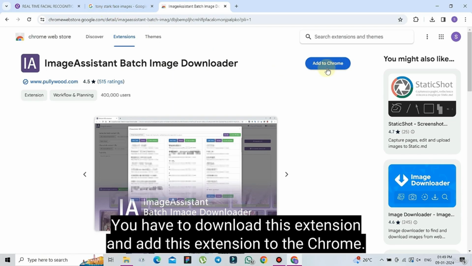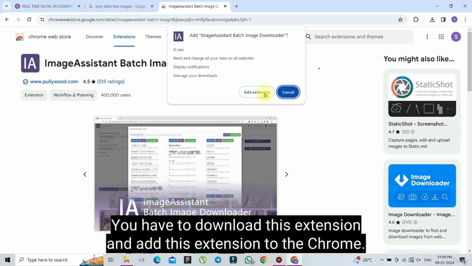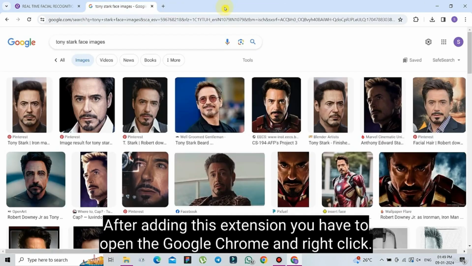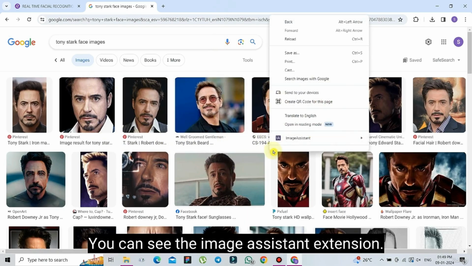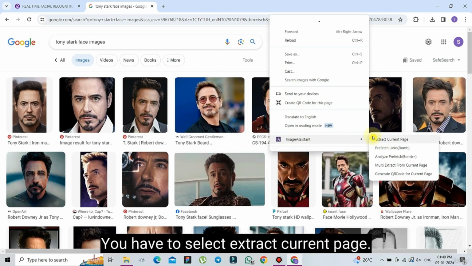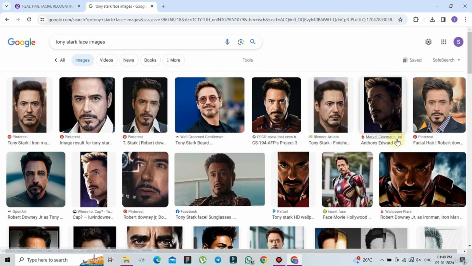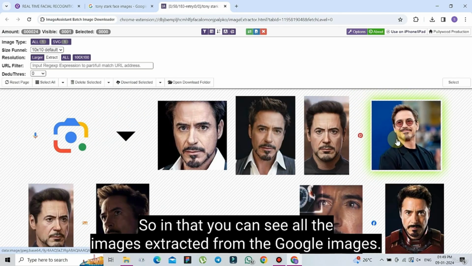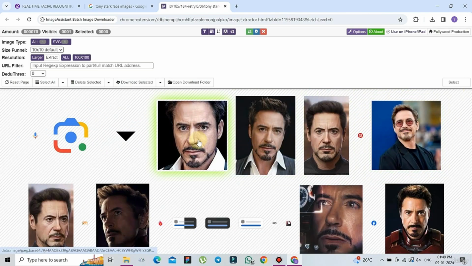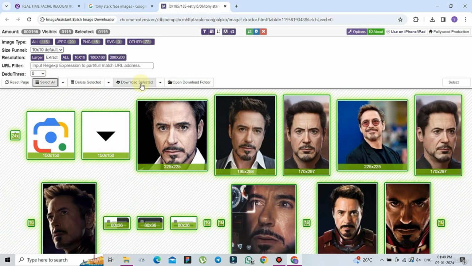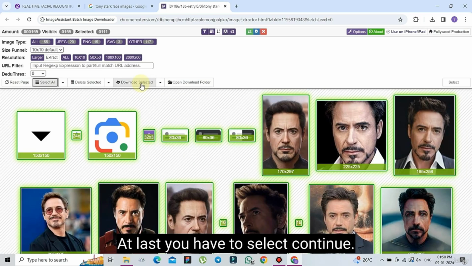You have to download this extension and add this extension to Chrome. After adding this extension, you have to open Google Chrome and right click. You can see the Image Assistant extension. You have to select Extract Current Page. So in that, you can see all the images extracted from Google Images. So you have to select all and select Download Selected. At last, you have to select Continue.